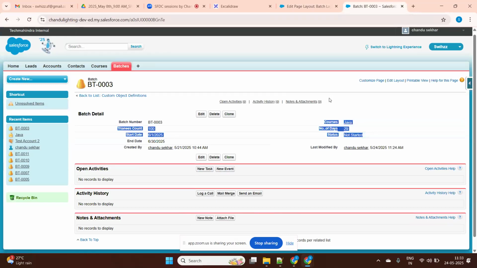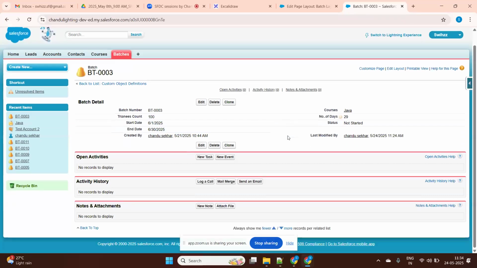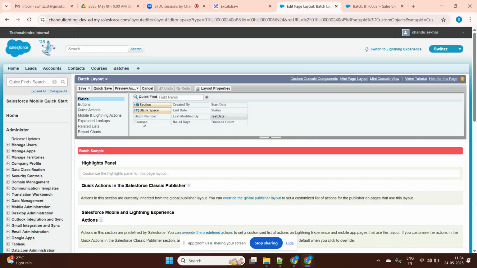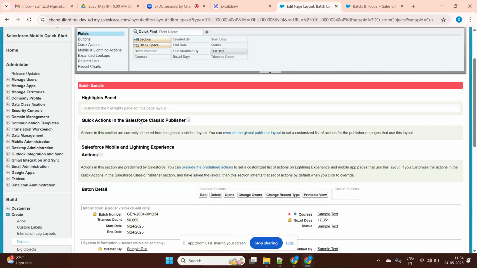How it moved? The UI got changed, right? Now, got it, everyone? This is what is meant by page layout. Layout in the sense of the view, right? On the page, how we can see the fields, that is known as page layout.